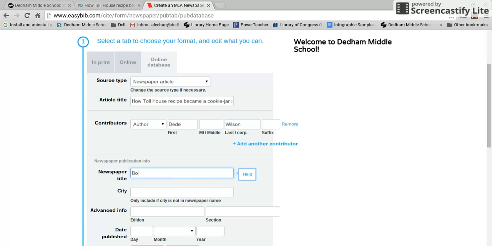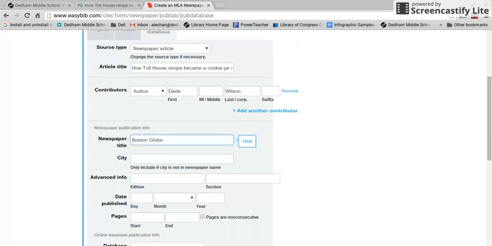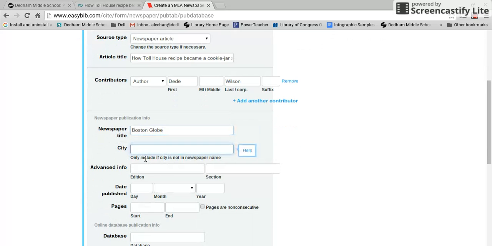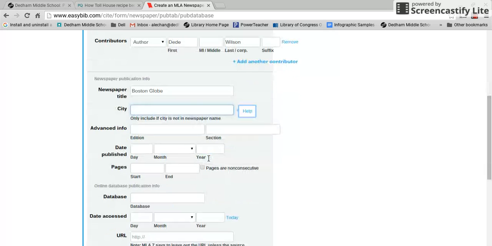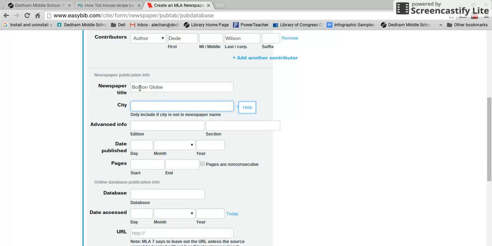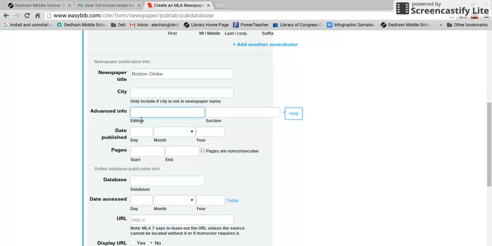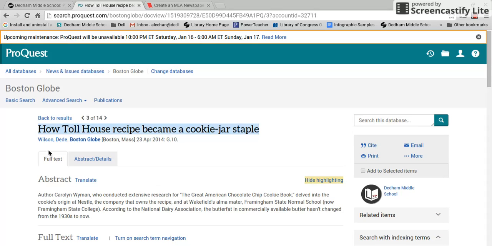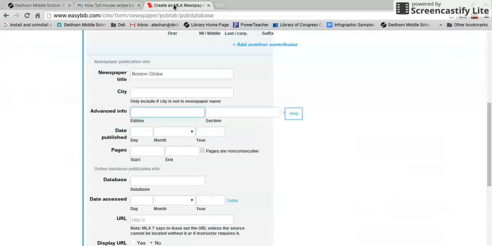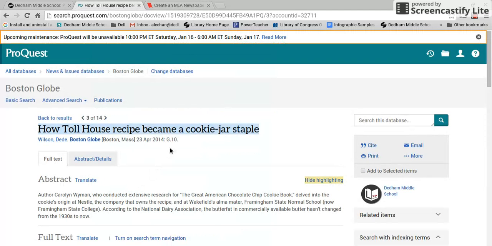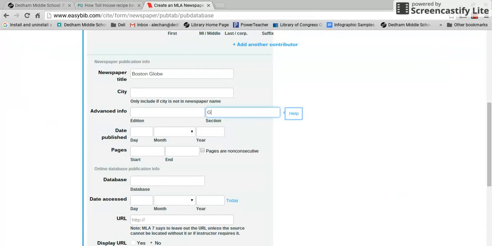My newspaper title, of course, is Boston Globe. That's where it came from. And then city, see how it says only include if city is not in the newspaper name. And since Boston is part of the newspaper name, I'm not going to put that in. Edition, that would be if it said, is it the morning edition, the evening edition? So let's take a look. I don't see any edition, so I'm going to skip that. The section of the newspaper it was in, that's right here, G. G is the section, so I'm going to put that in.